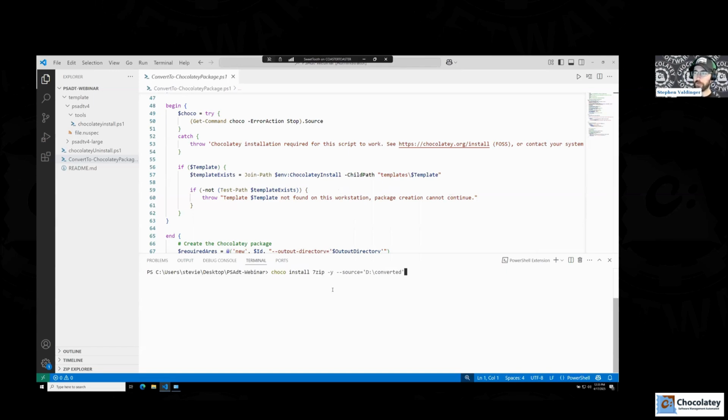so that we use that 7-zip nupkg that we just generated explicitly, instead of going to our Chocolatey community repository accidentally, or the repository that's configured on your system in your environment. So we'll use this explicitly. It's going to take a second to actually get the ball rolling, just because it's got to copy a bunch of stuff around to the tools directory, etc.